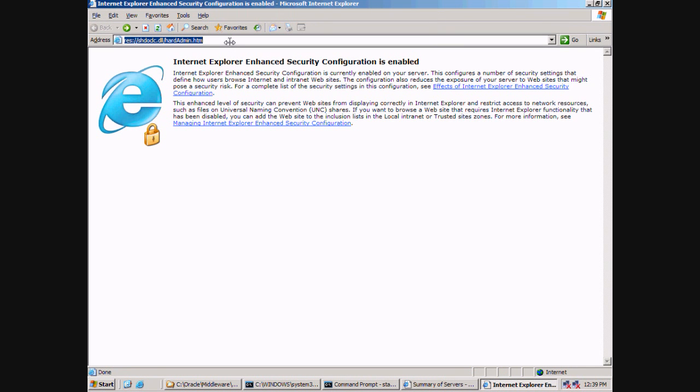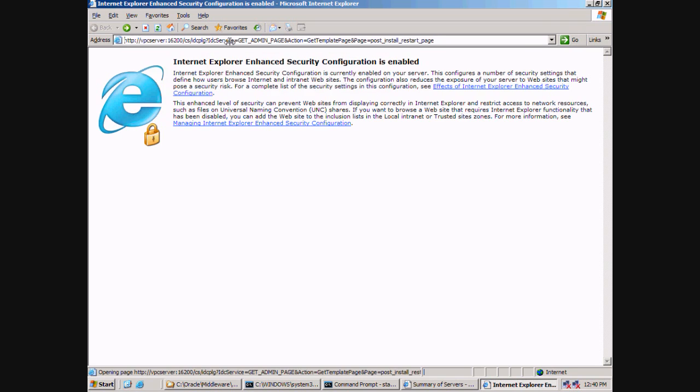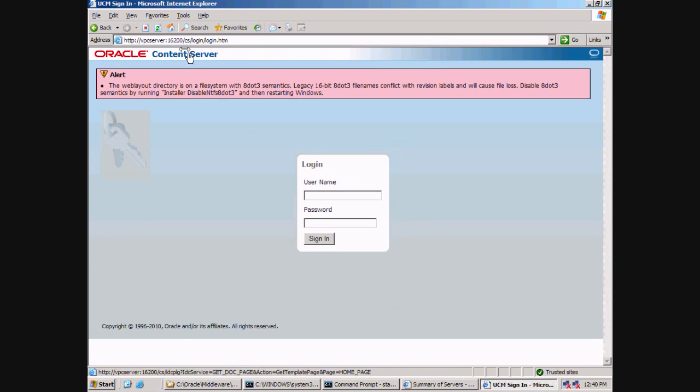We can now go to the content server. We go to VPC server 16200 and it takes us here, and let's log in once again. WebLogic, put our password here.